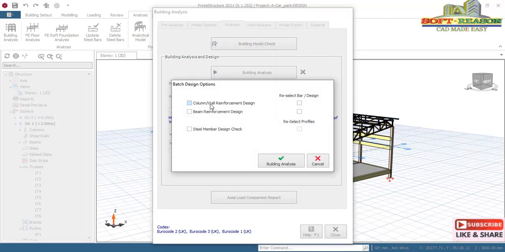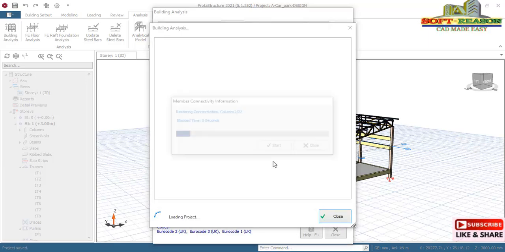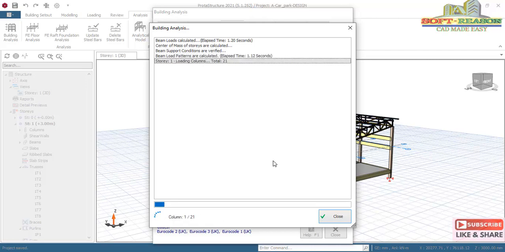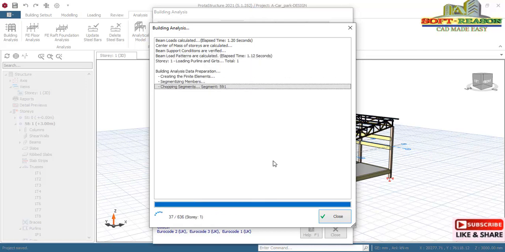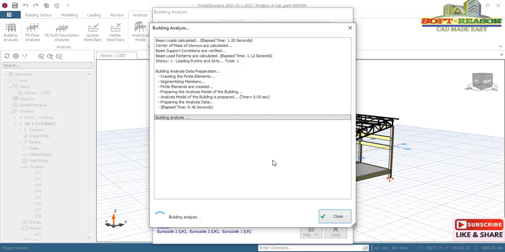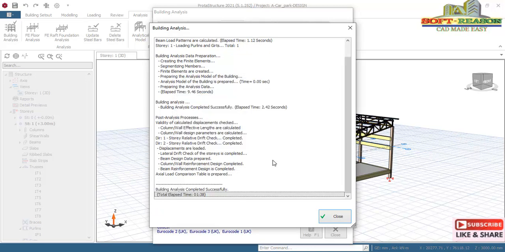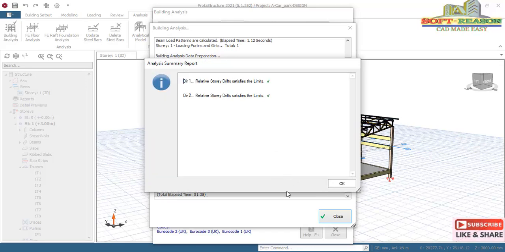All right, building analysis, design the column, was the program to design the beam reinforcement as well as the steel. So checking this, you are authorizing the program to analyze and design all the structural elements. So click on the building analysis. So give the program some seconds to run and complete this analysis successfully. All right, so build analysis is completed successfully.